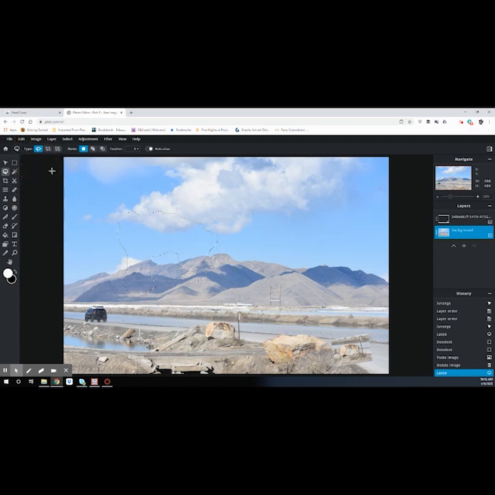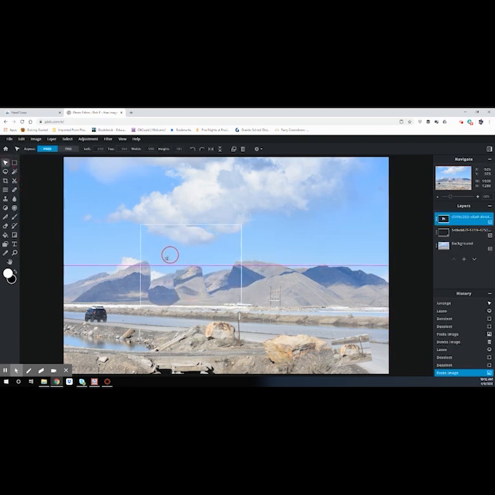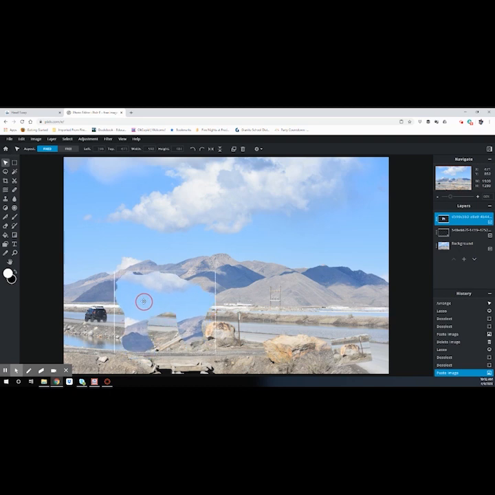I have to make sure I'm on the right layer to be picking up those pixels, because if I'm on this layer, there's nothing out here for it to capture. But on this layer, it is. So I'm going to just move that around. I'm actually going to hide it for now.